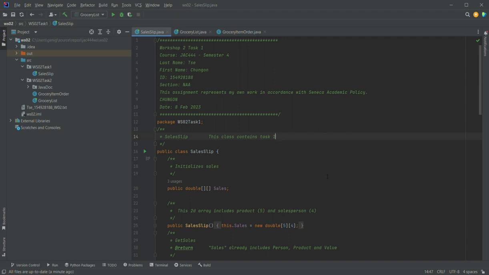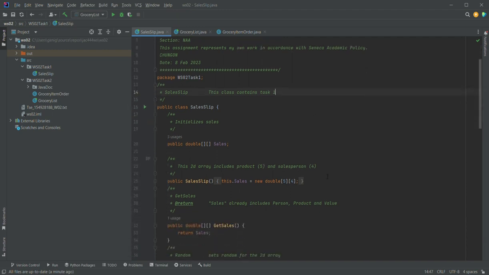The sales slip is about a 2D array, and I initialize the 2D array and hard code it as 5 and 4, which is 5 products and 4 salespersons. This is important because the order is important. Otherwise, in case your code has 4 and 5 instead, then you are going out of bound because 5 is greater than 4.